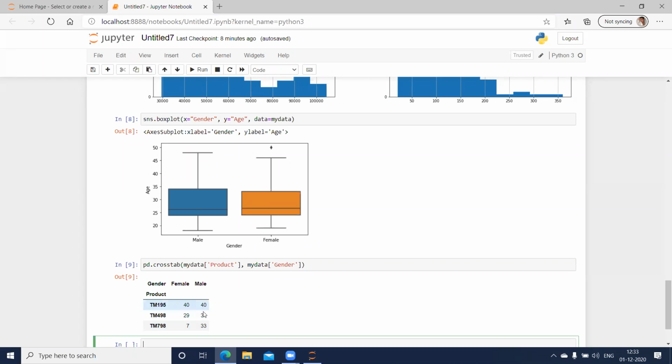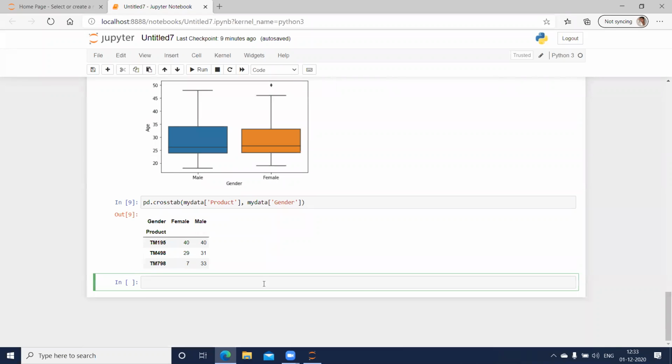So if you look at the balance of these three products, treadmills are based on the weight and the speed and so on, and the weight of the individual matters as well. So maybe these products are based on that. Based on the different numbers, you can immediately tell that females prefer the first product, that is TM195.